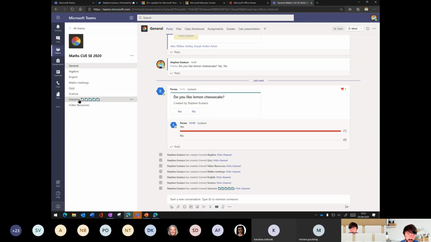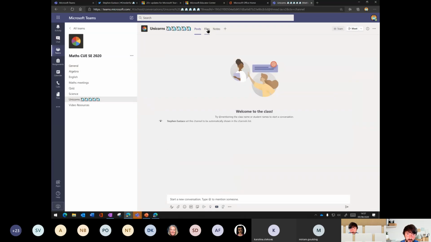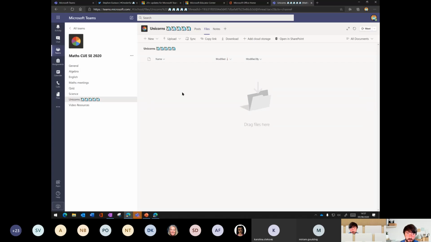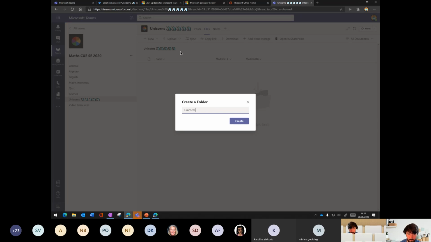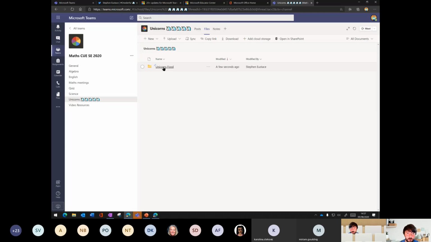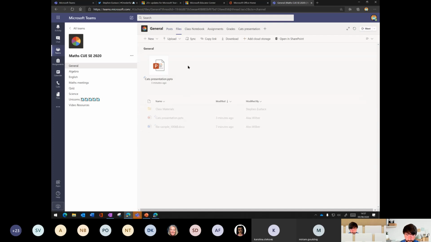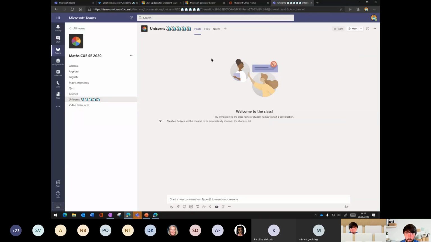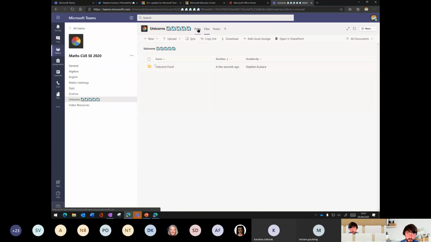Watch this. Let's say I've got unicorns, files, and I click into unicorn files. There's nothing here. If I create a new folder and call it unicorns food, or something, and I go into unicorns food, and then go back into general and into files, you'll see that it's a separate file structure. So each channel has a separate file structure, but also a separate chat structure.